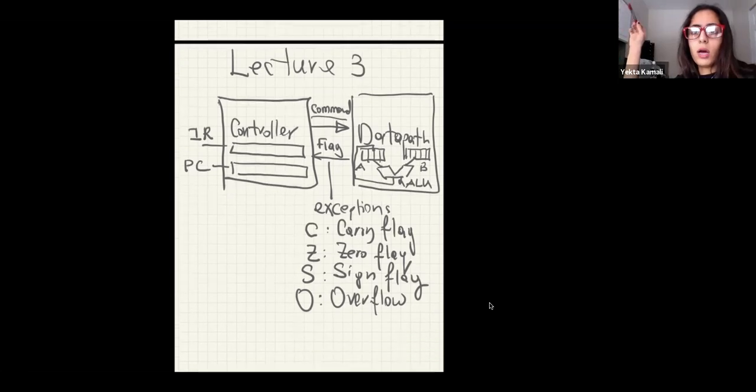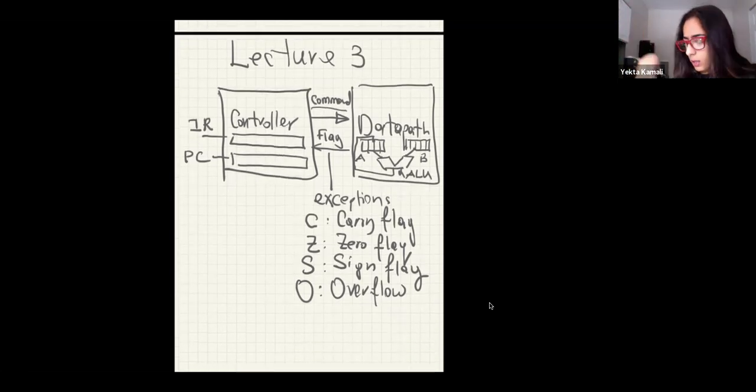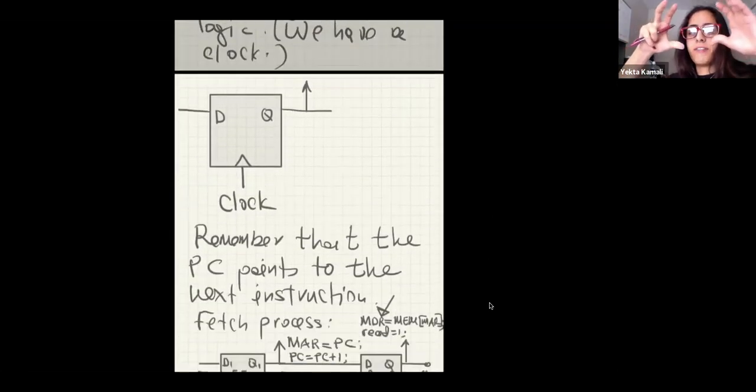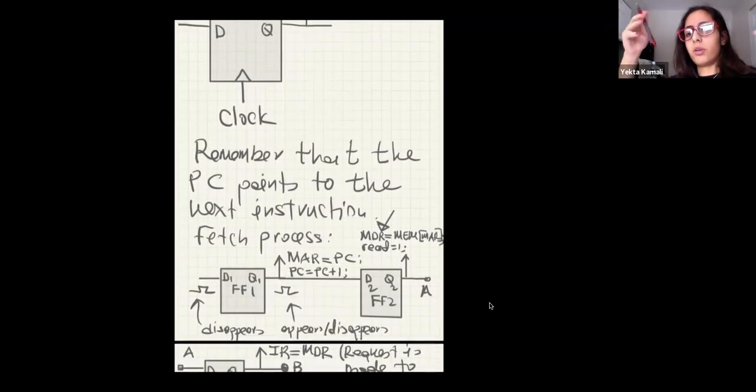Okay. And you know how we had fetch and then we had decode and execute. So the first three flip-flops that we drew, is that fetch? Like fetch takes three flip-flops?